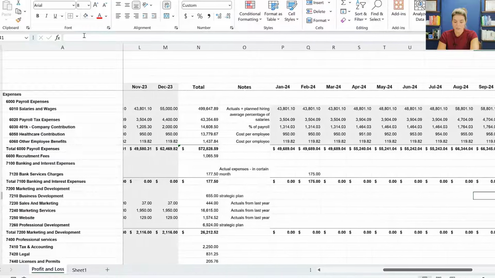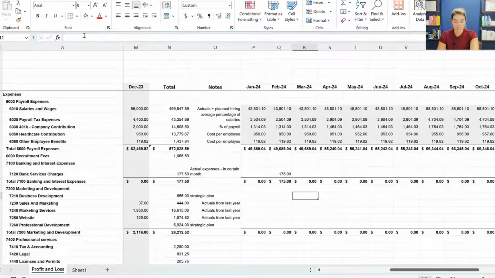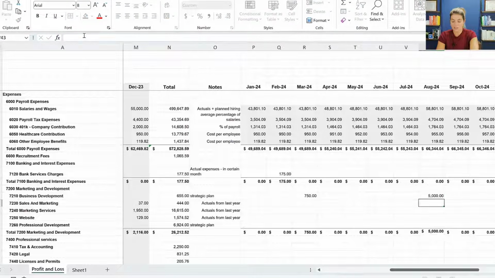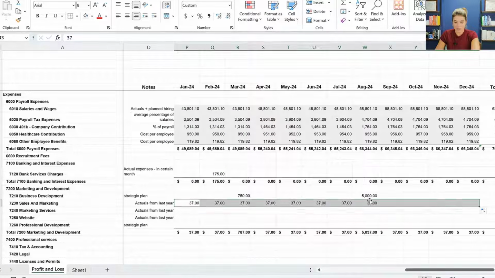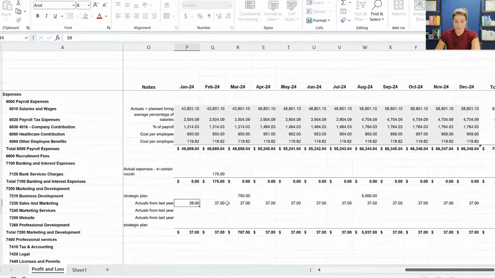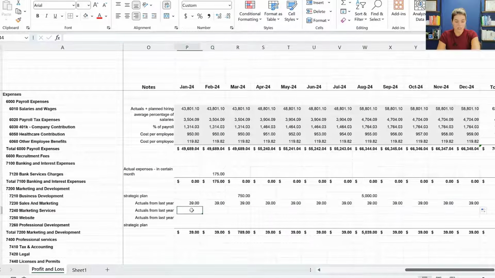Based on the strategic plan, there is a conference in March that they want to go to, but just the CEO. Then in August, there is a conference that the whole team can go to, so we're going to put a higher expense there. This line item is just a software subscription that they're going to use every single year. You might even want to build in a slight increase in pricing over last year.